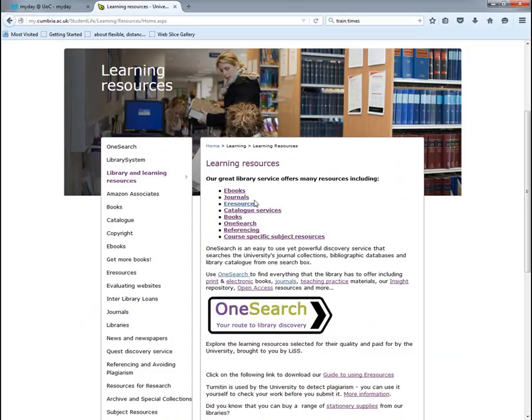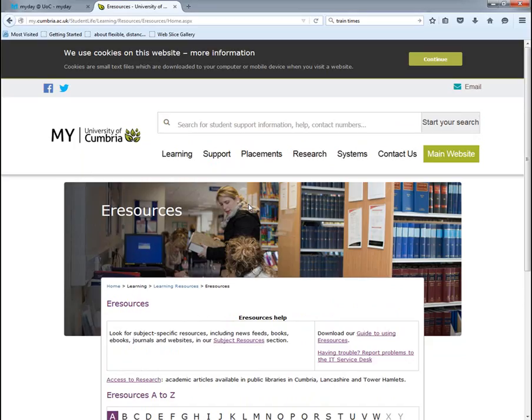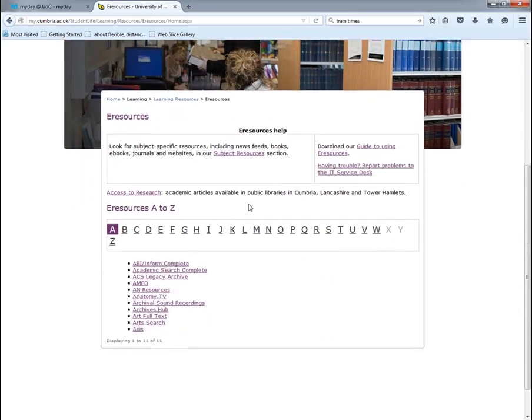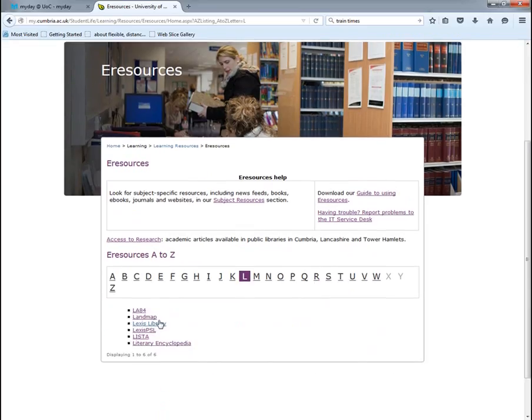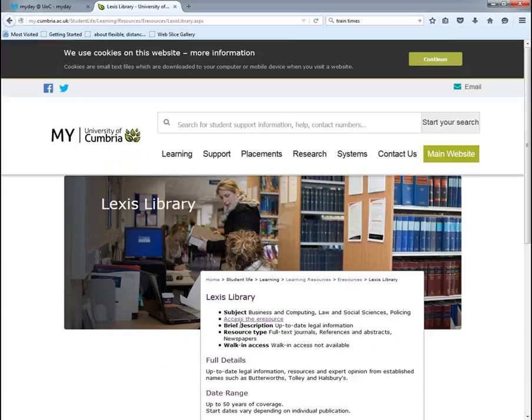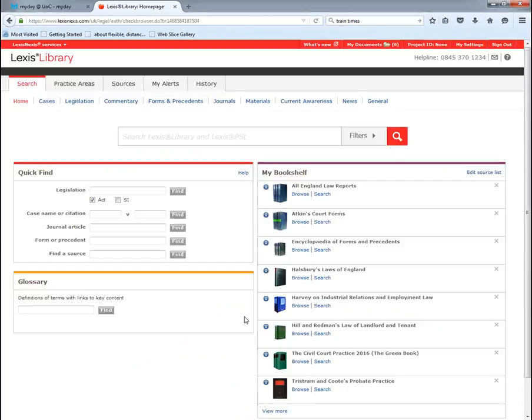Today we're looking at EResources, so I'll click on the EResources button, and that'll take us into our EResources A to Z. The first resource we're going to have a look at is Lexis Library. So if I click on L and then Lexis Library, and then I just need to click to access the EResource. Now because we've already logged into the Student Hub, it should already log us straight into Lexis Library. If prompted, it's the username and password that you've just put in.